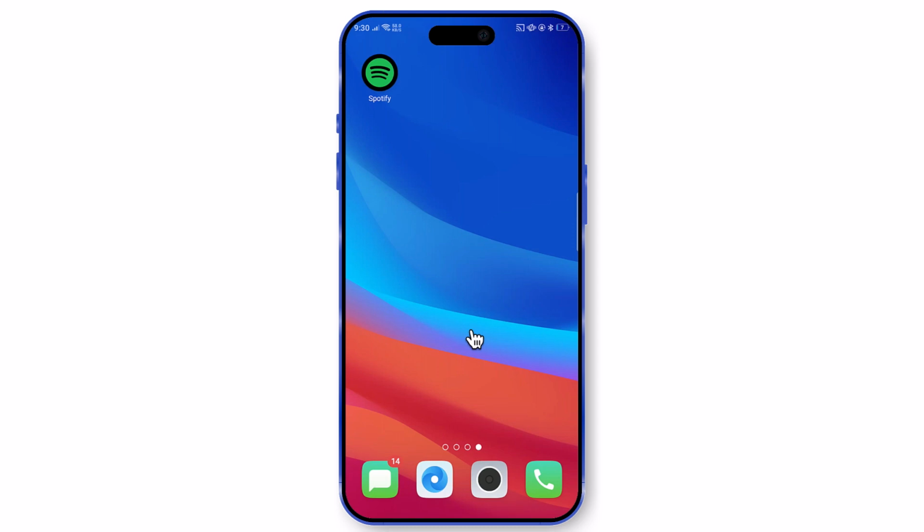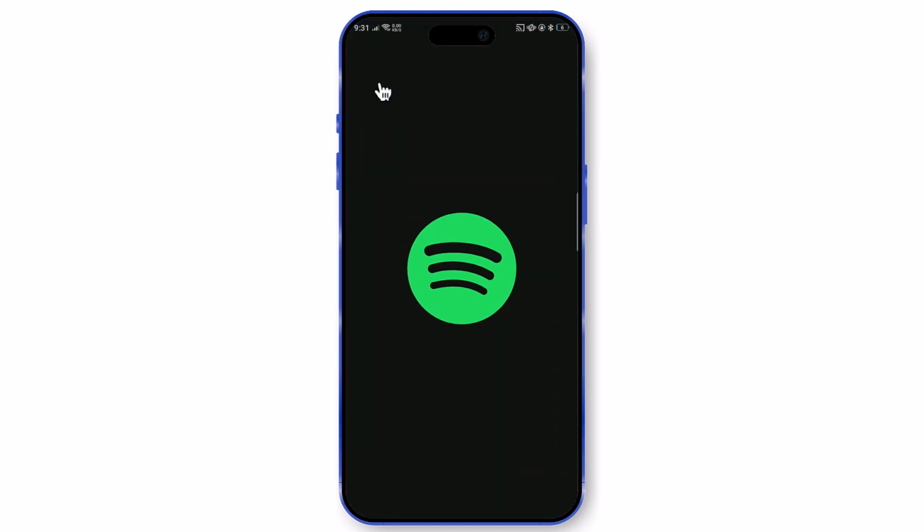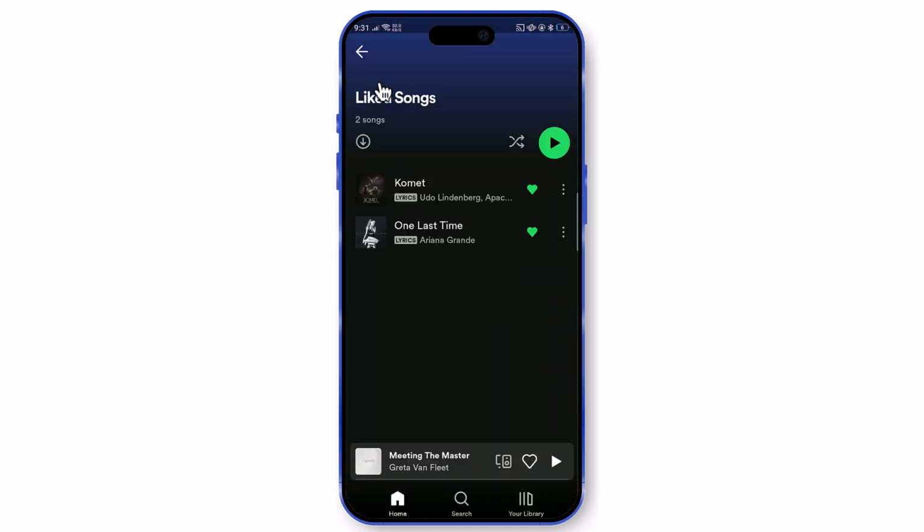Allow me to provide you with the step-by-step procedure of how to use Spotify's Made for You playlists. Let's get started. Launch the Spotify app on your mobile device. Once the app is launched, navigate to the Home tab button and tap on it.